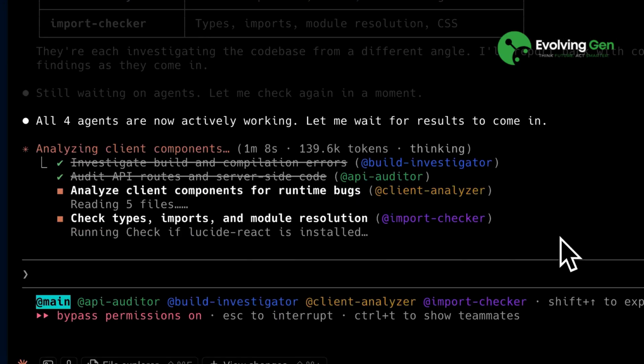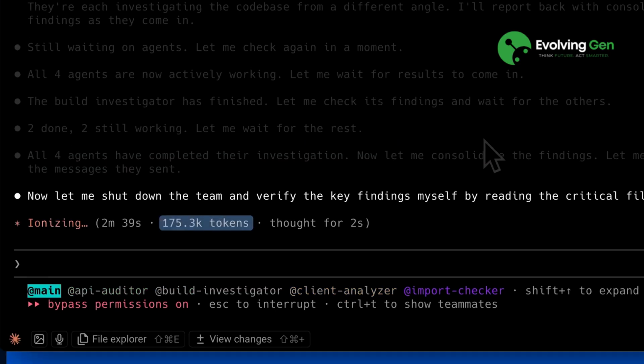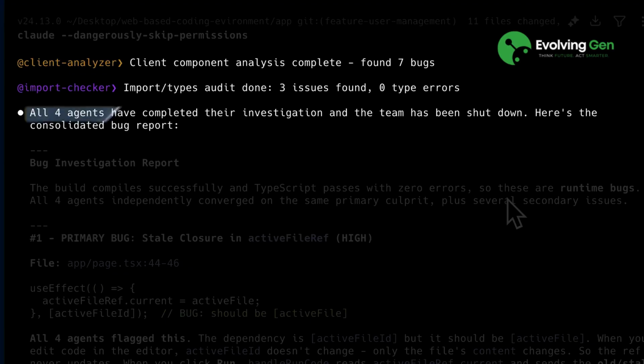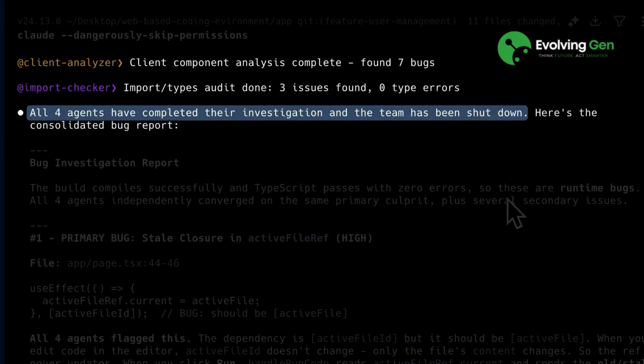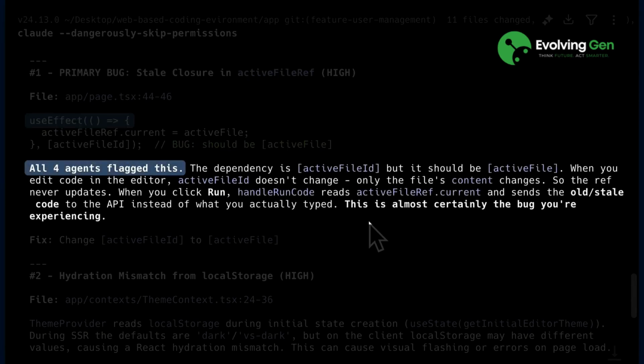One thing to watch out for is that this approach burns a lot of tokens because each agent has its own context window, so we need to be careful about that. Once the agents returned their output and were shut down, the team lead also verified the results by checking itself. All 4 agents converged on the same bug, and they correctly pointed out the issue with a stale closure in the use effect. This exact part was flagged by all 4 agents.